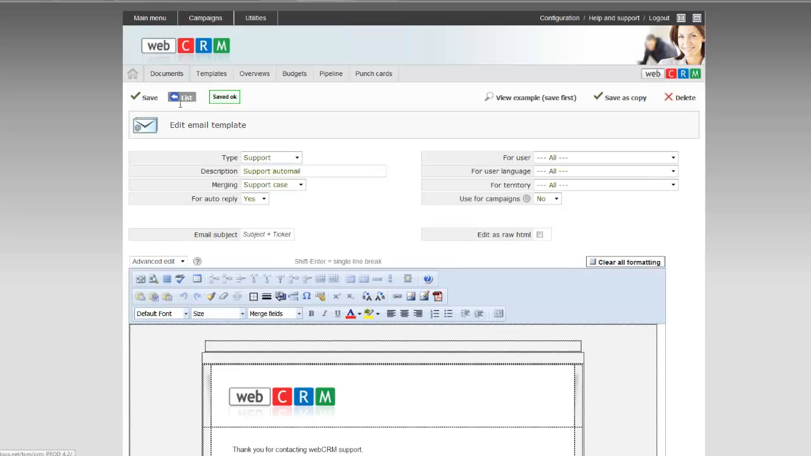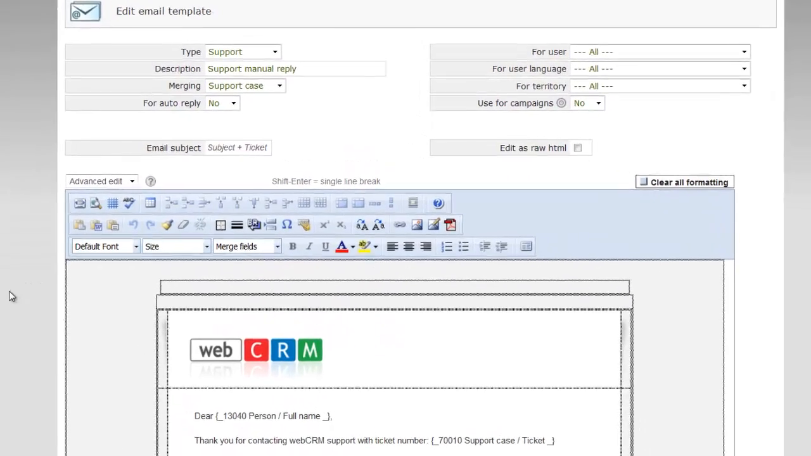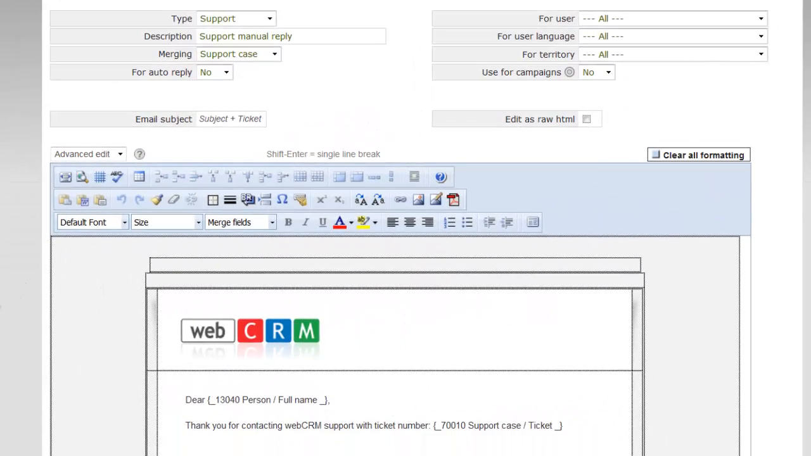You can also prepare other similar support mail templates, so you can reply to the customer by mail directly from the support module. Here it's important that the field to auto-reply is set to No, since you have to answer the customer by using these.